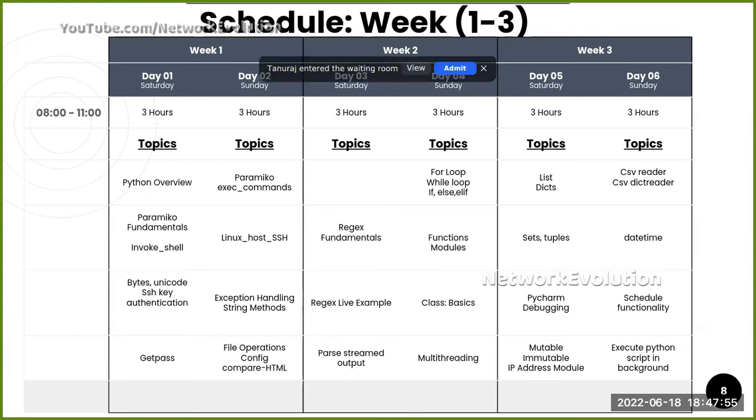And then functions and modules, I'll be covering how to write a basic function, how to reuse your code in a function, then Python object-oriented programming, the class. Multi-threading, I'll be showing one small example today. I'll be using the basic threading module, but we have multiple ways to do multi-threading, like concurrent futures and all, but that I'll be covering in the main batch. But here I'll be showing a small example of multi-threading.